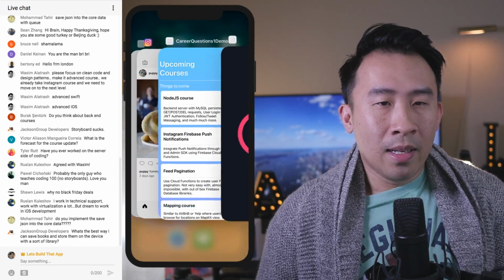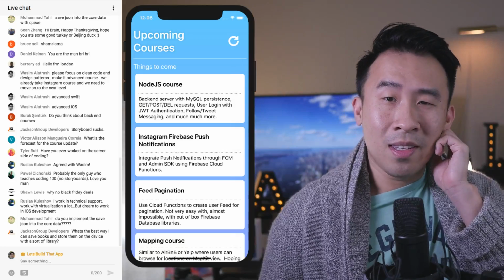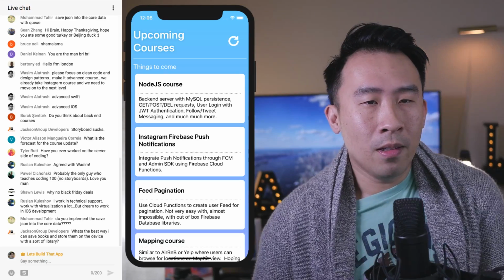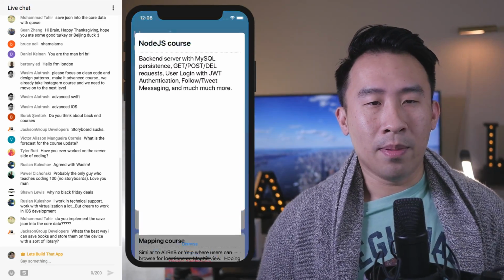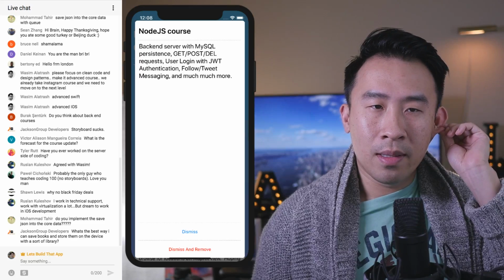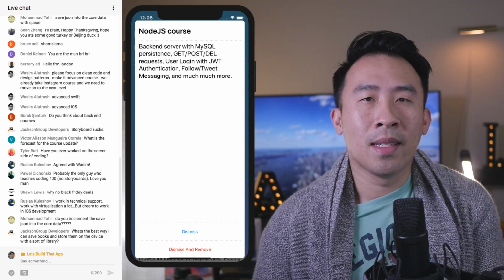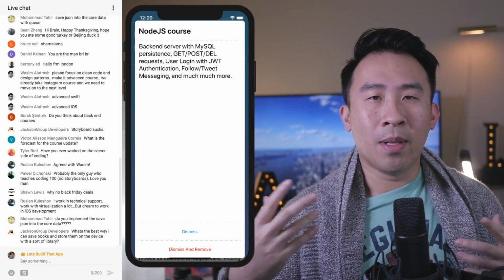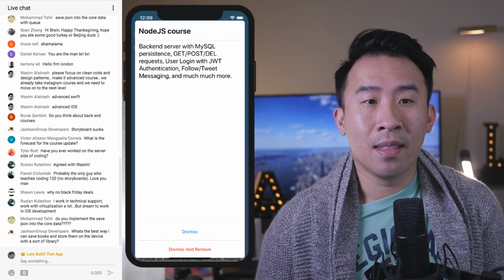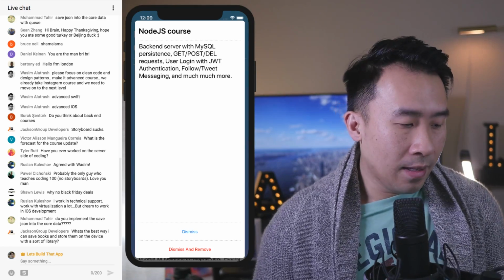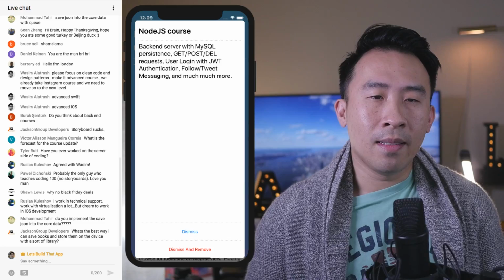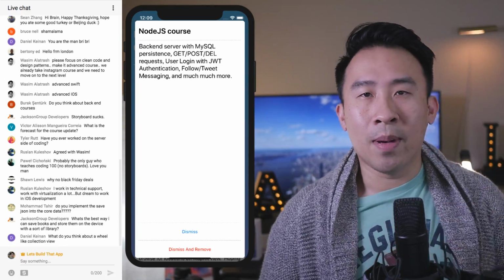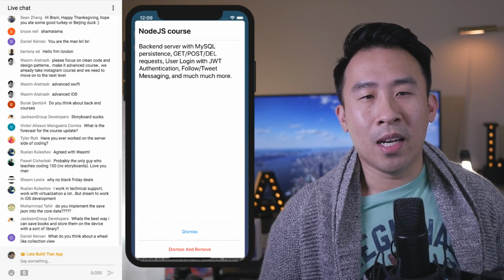So let me quickly go through some of the things that I wanted to discuss here today. And the biggest course that I am planning on teaching everyone is a Node.js course, because a lot of the students here want to actually know how to build their own backend database server that they can access themselves on a private server. And the thing about Firebase is that it's a really good service. However, if you wanted to actually use something like MySQL, Firebase isn't an option for that.